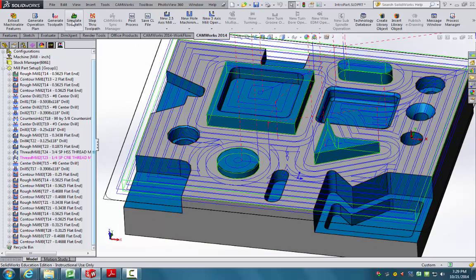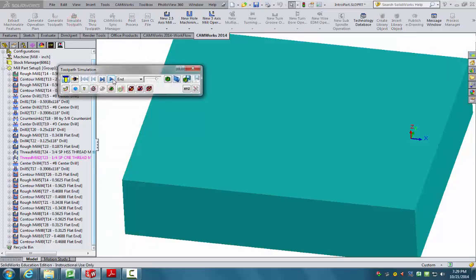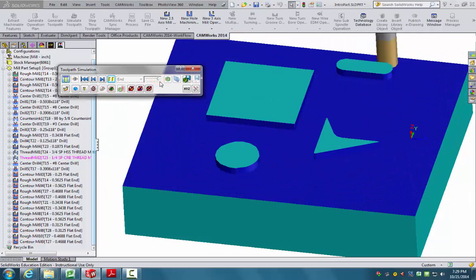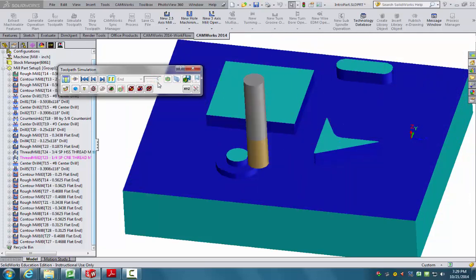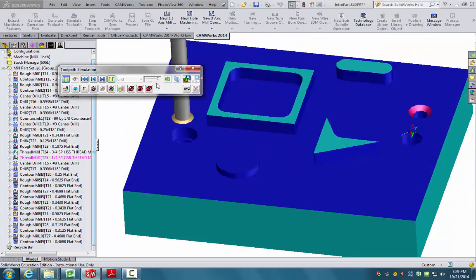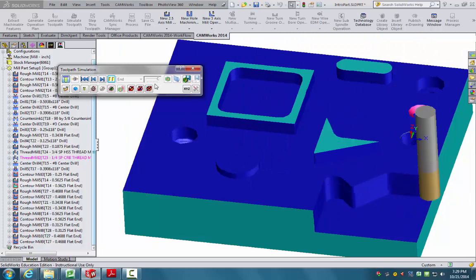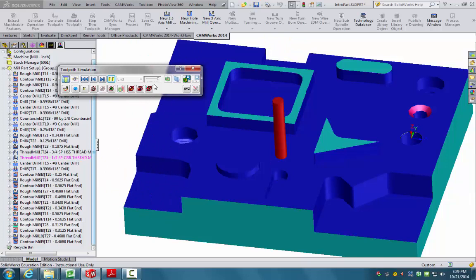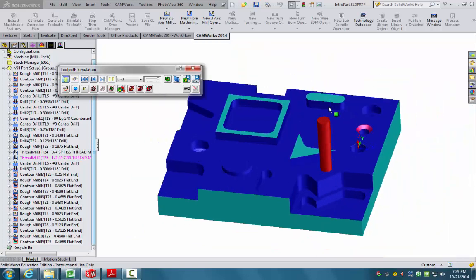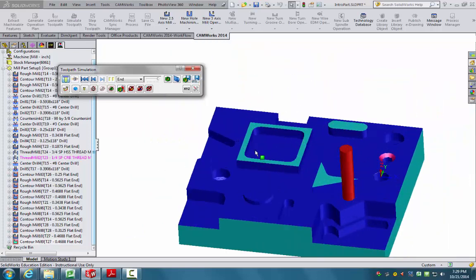So we're going to simulate again by pressing play. And we can see now our part looks quite a lot better. We still have one missing feature, but that's something that we can work on at a later date.